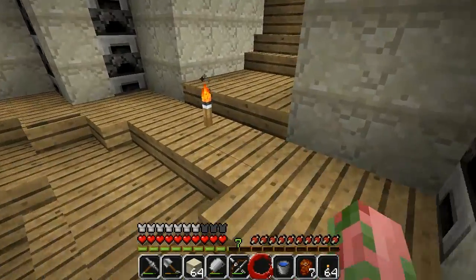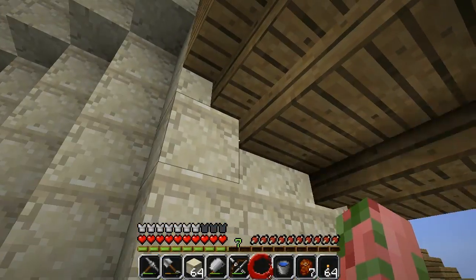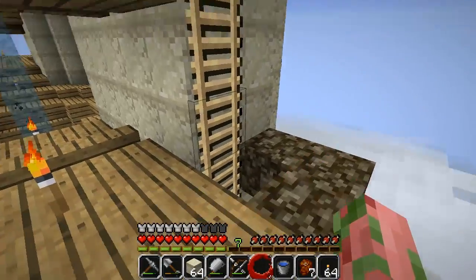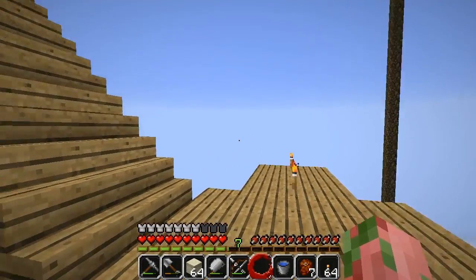Okay, so let's head back up to the top, and let's take the stairs actually. Why not, since I made them?